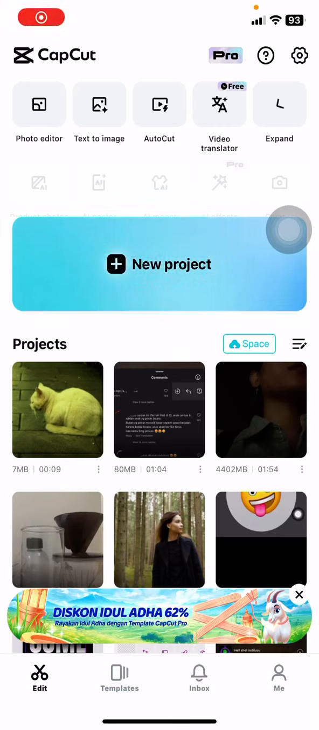Everyone, welcome back to this channel, and in this video I would like to show you how you can get bounce effects for your text on your video with the CapCut application.